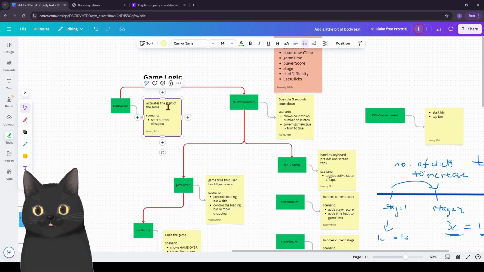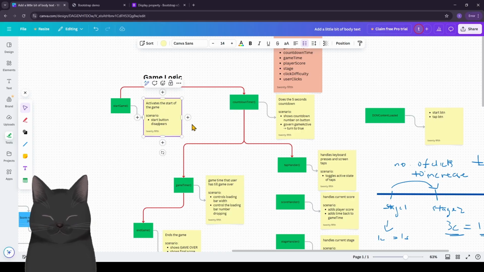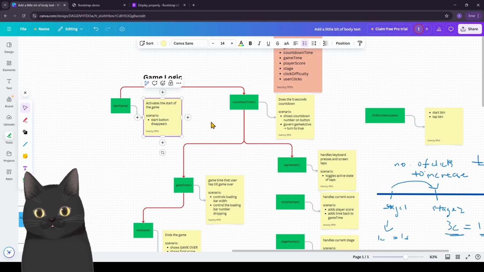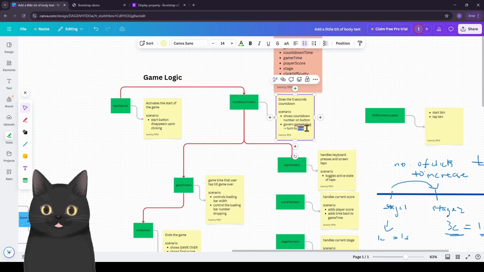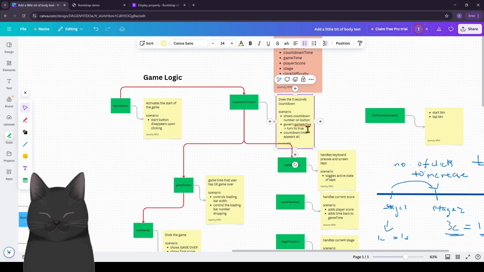How do you spell disappears? Single S. Oh, double P, right? Disappears. Start button disappears upon clicking. Then here we will say countdown timer appears once start game starts. We'll put it at start.